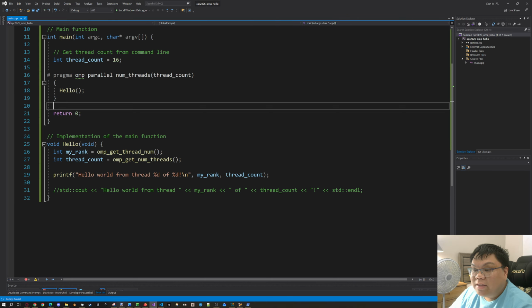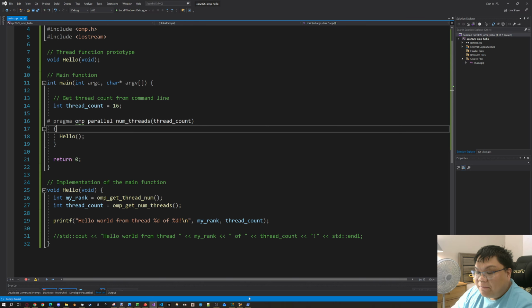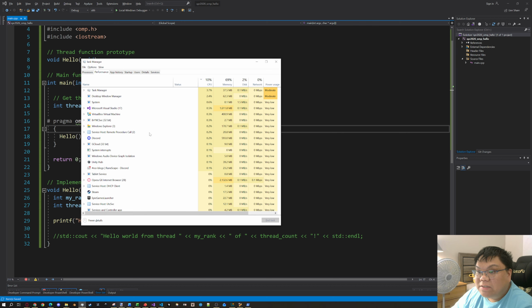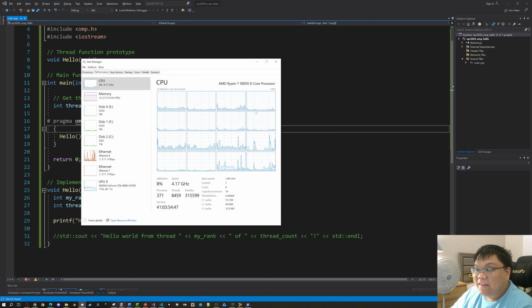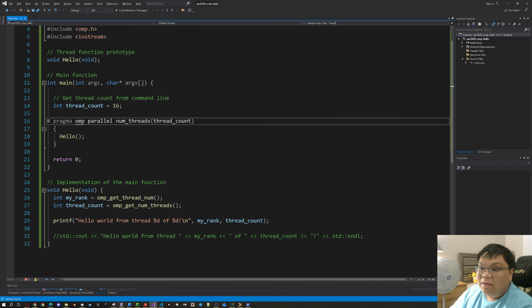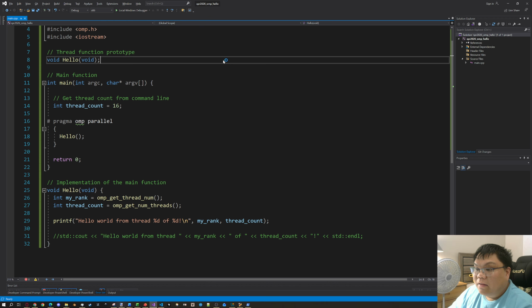I'm going to demo it once more with 16 threads. Oh, and by the way, my virtual machine only has 6 CPU cores available. My main machine has 8 cores, 16 threads. So by default, if I ran this program and I did not include this num threads here, it's going to default to 16 threads. So to demo that, there we go, 16 threads.